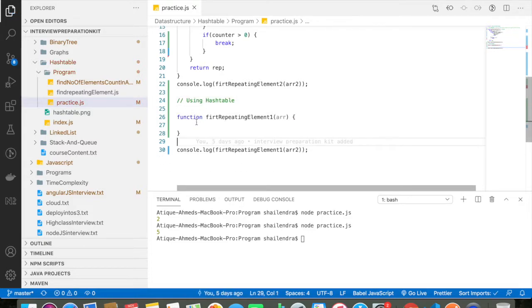So I have to put the function keyword. Instead of using this, you can make use of ES6 arrow functions. So you can write it like this as well.